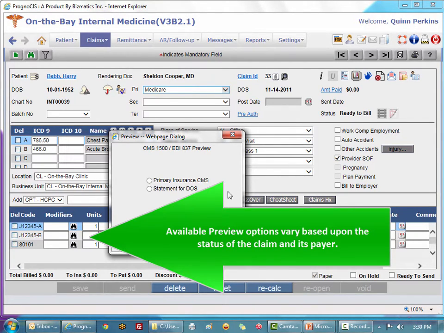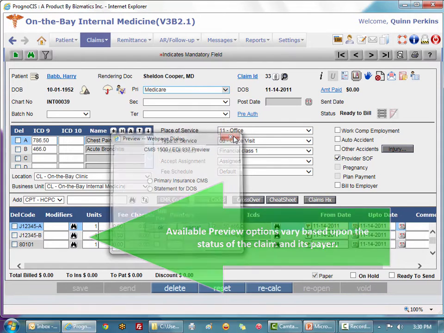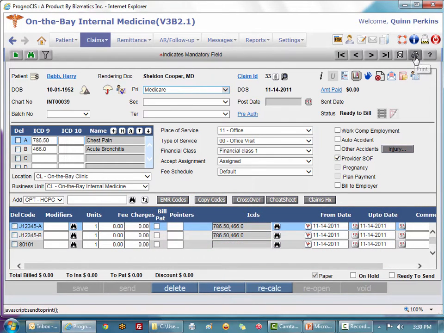So the choices within this preview do change from one claim to another based on those different parameters. You will always have the option of viewing the statement even on a self-pay claim. And then whether you have primary, secondary, or tertiary insurances will determine the other options that are open to you.